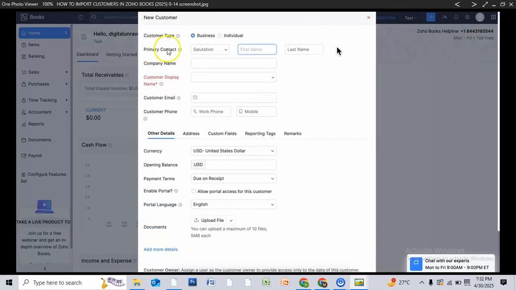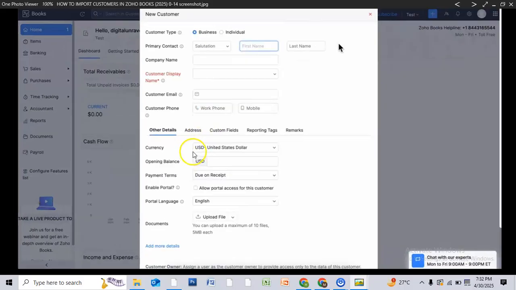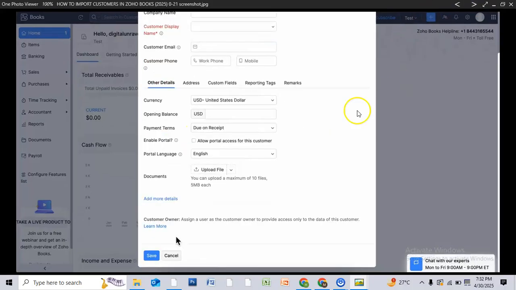Then fill up the form. Select whether the customer type is business customer or individual customer, select primary contact, first name, last name, customer company name, customer display name, or customer email. You can add phone or other details. After filling up the form, just click save and it will be saved.